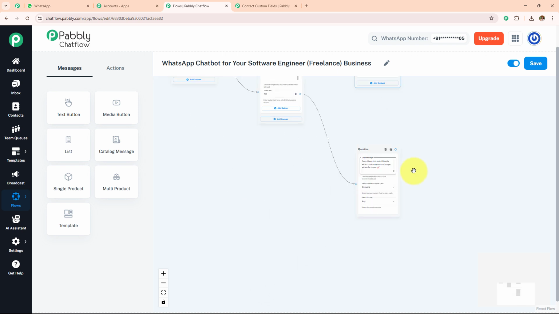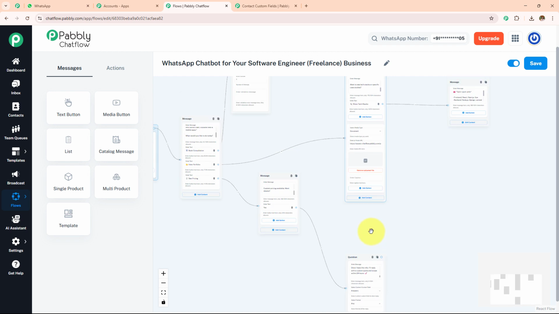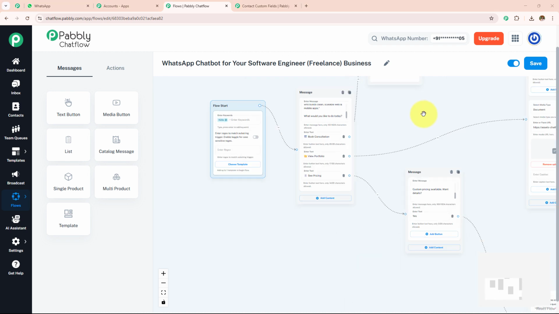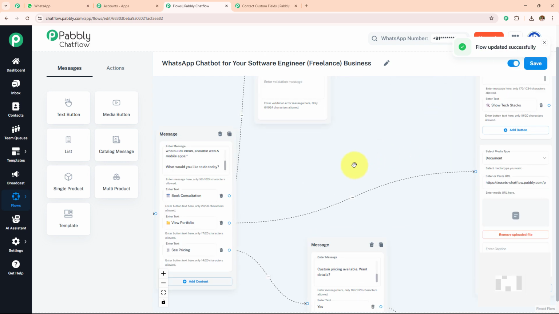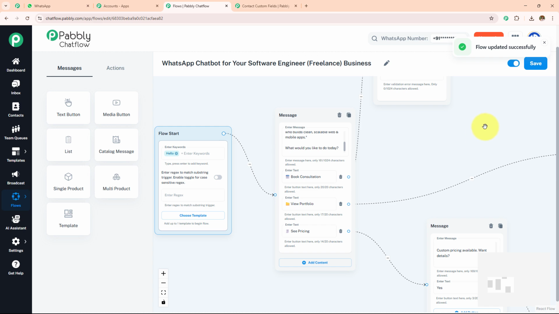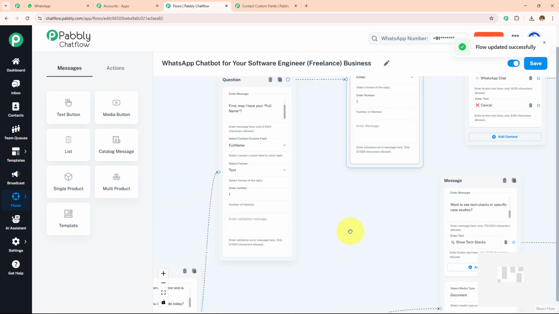So this is the same exact chatbot which we have tested in real time. And after creating this WhatsApp chatbot, we have to make sure that we toggle on or activate this chatbot, otherwise the messages won't be sent. And after creating this WhatsApp chatbot, we have to save this flow. If we do not save the flow, the messages won't be sent. So here the flow updated successfully. Here we have successfully created a WhatsApp chatbot for your software engineer freelance business.